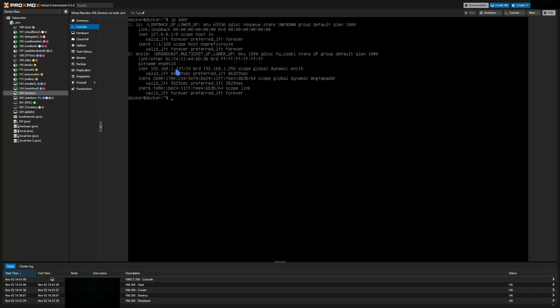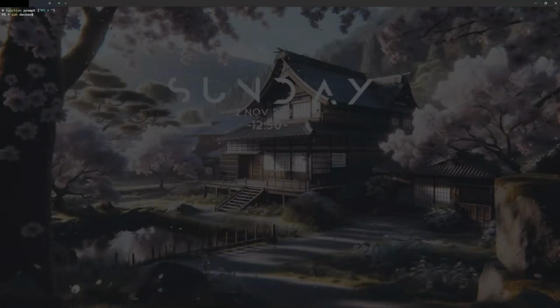So you're going to want to find this. It's 192.168.1.137. And now we're going to switch over to the terminal. Okay, once you get into the terminal, you're going to type SSH, the username that you're logging into. So for mine, it's docker, and you're going to type that IP address.